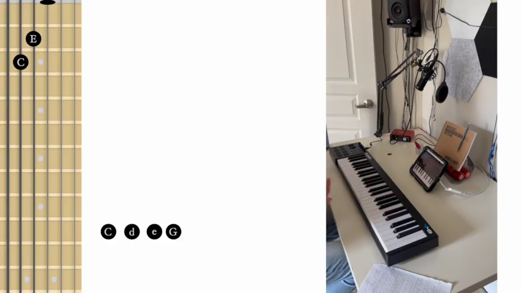Now this is why we're using Lydian, because we want to bring in that F sharp. We want to do something a little bit different. So let's listen to that exact same chord progression again. 1, 2, 3, 5, back to 1.